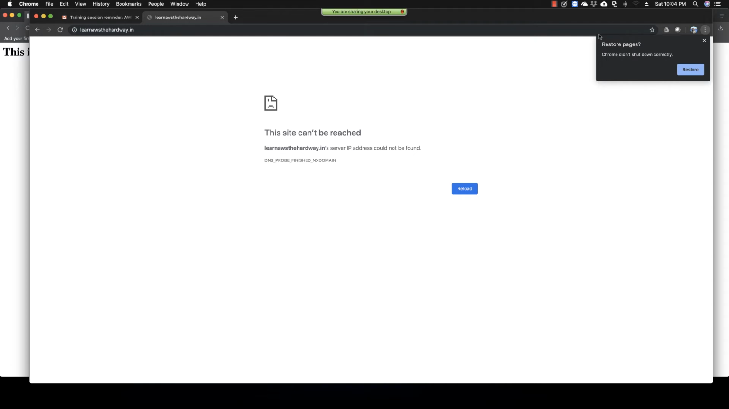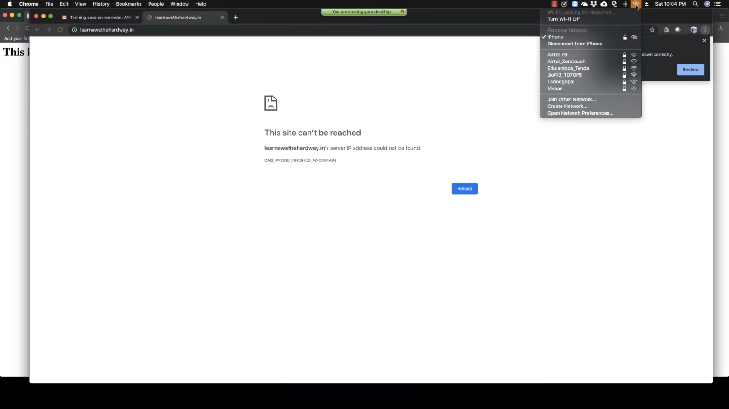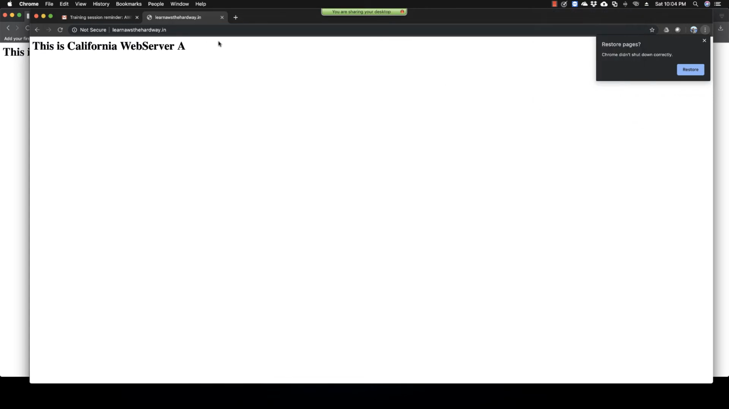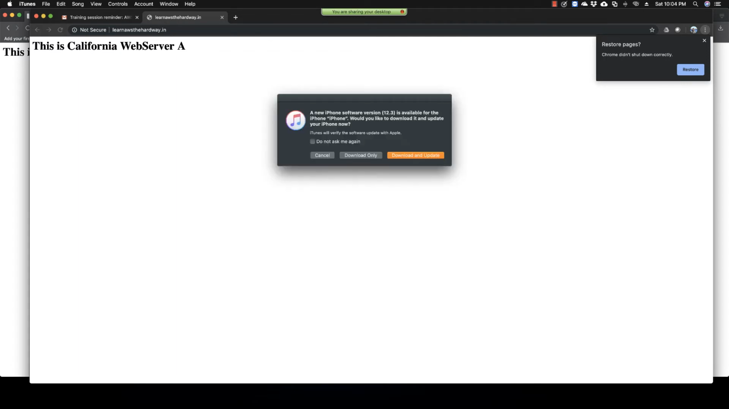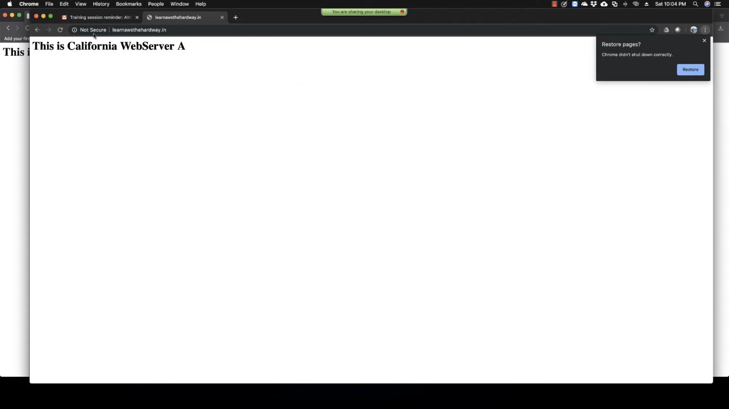So you'll be using the same site. As I change my internet connection, you can see that I'm going to A and B, A, B, A, B. I refresh it, and I go to different web pages that are hosted on different instances. Yeah, it's working for all of us.